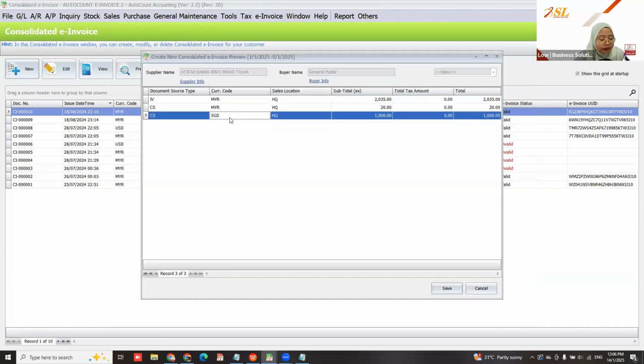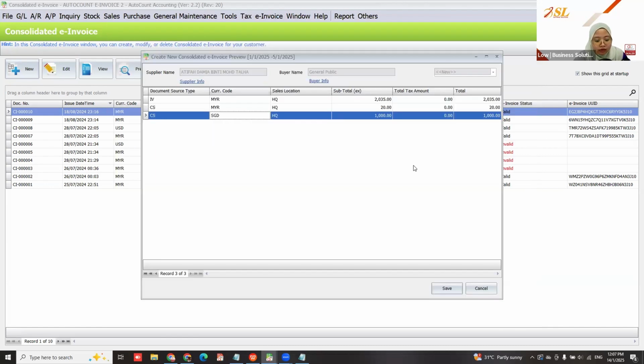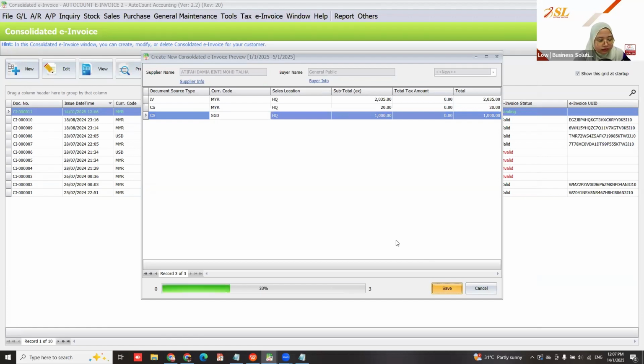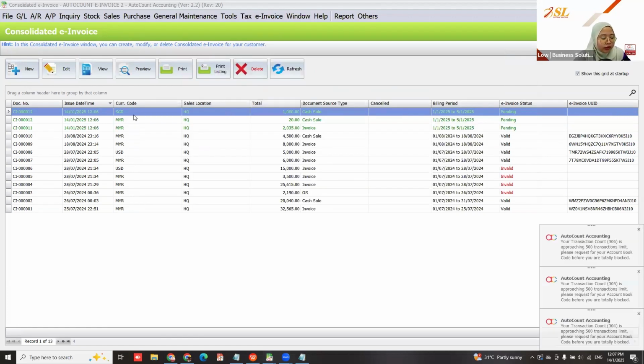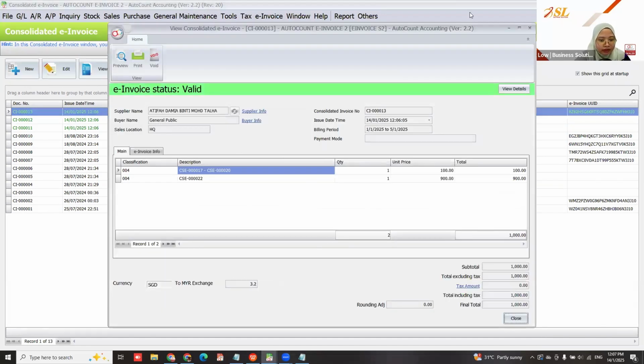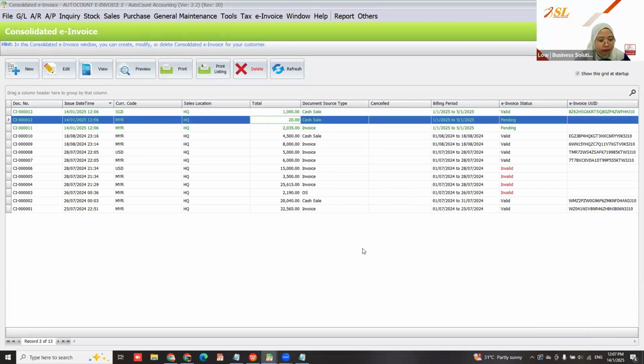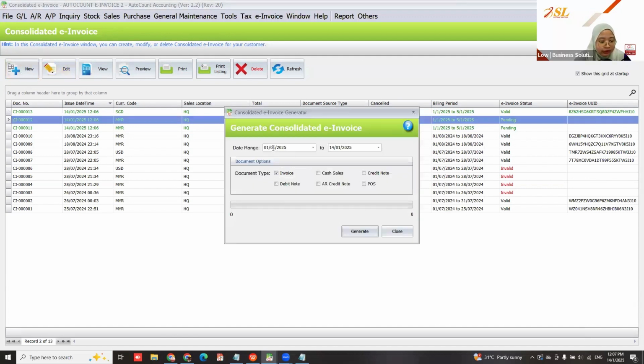Okay. And then it will also categorize by currency. So this one is a different currency. So it is in one document. Okay. So to check, you can save. So it will create 3 consolidated e-invoices. Okay. So this one is for the currency USD. This one is the currency for MYR. Okay. So another one, if let's say you want to consolidate for different locations.